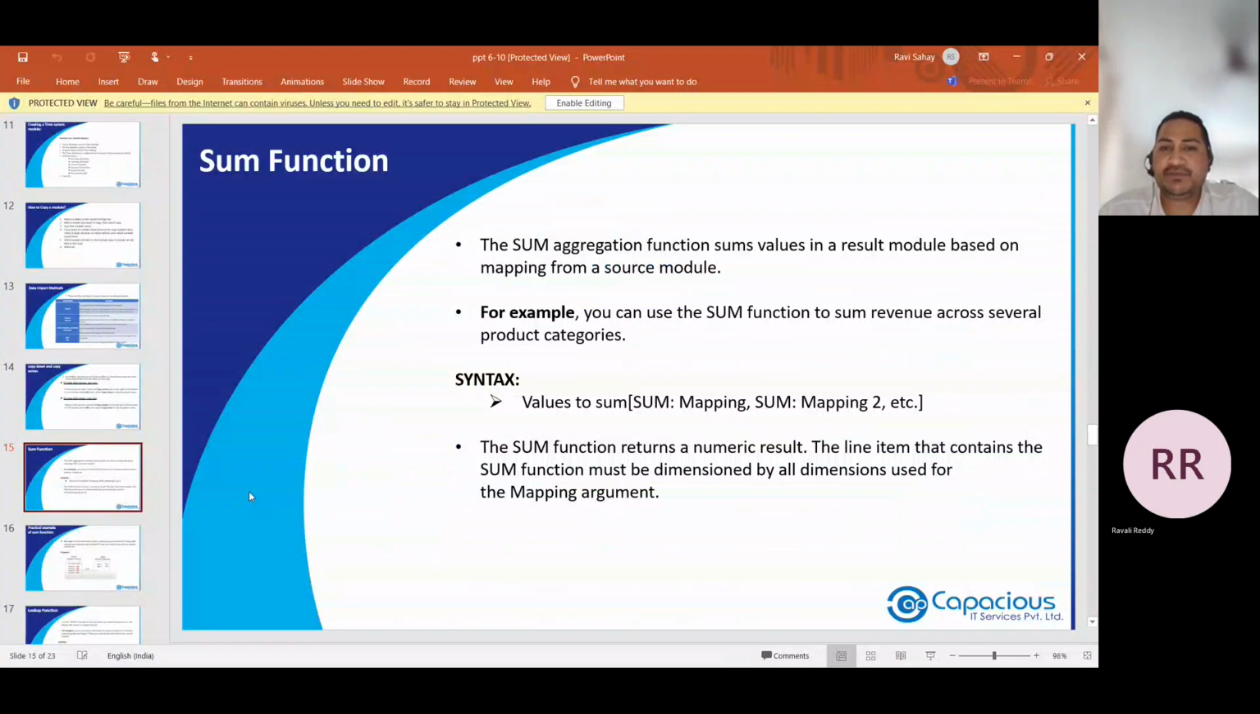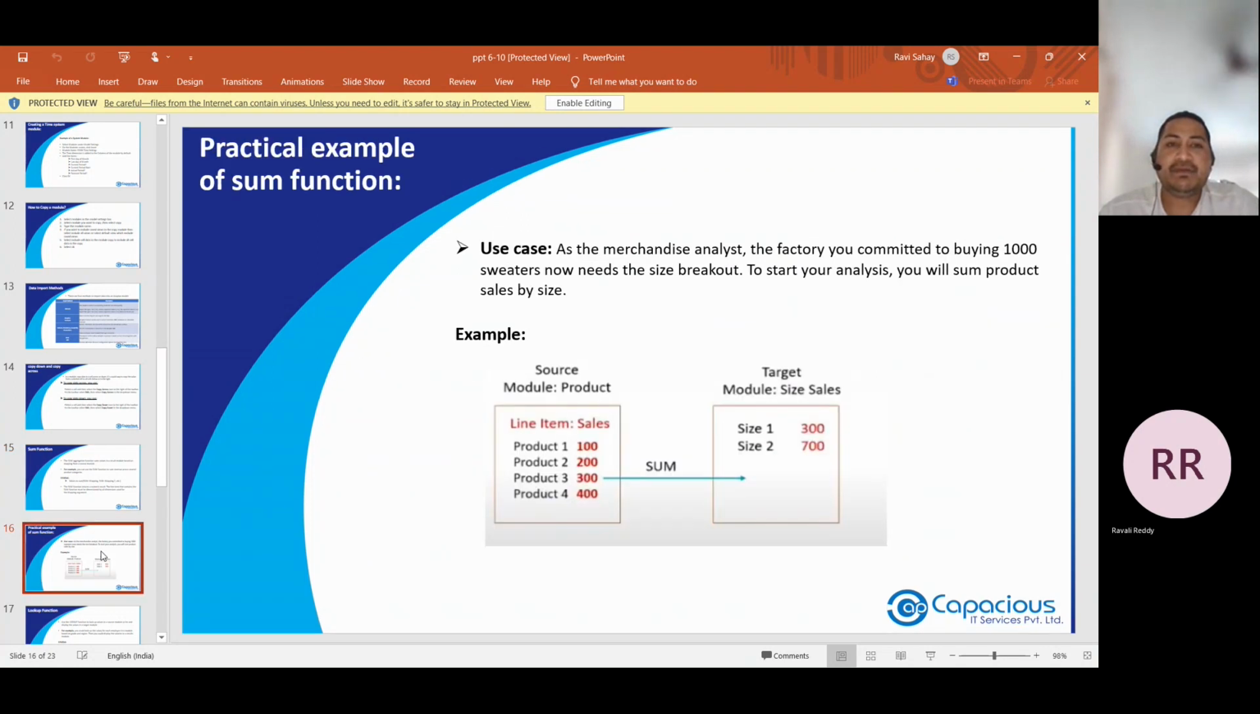Syntax: value to sum; mapping, sum, comma, sum column; mapping to, comma, etc. The sum function returns a numeric result. The line item that contains the sum function must be dimensioned by all the dimensions used for the mapping arguments. Now a practical example of the sum function.